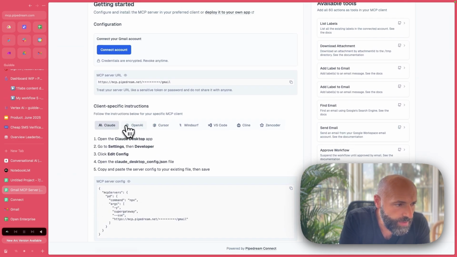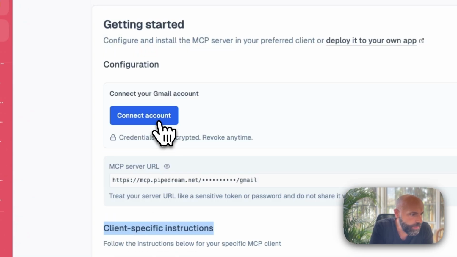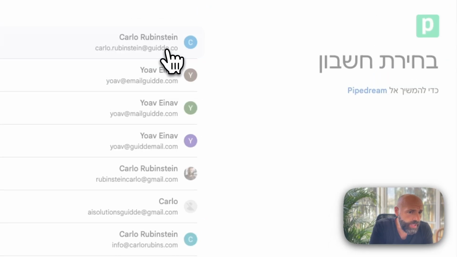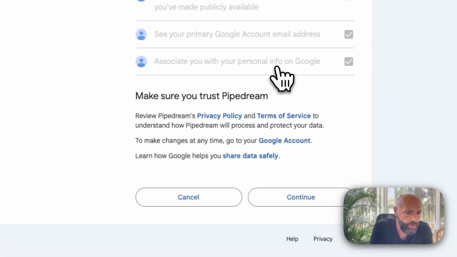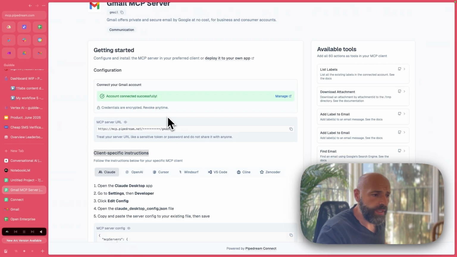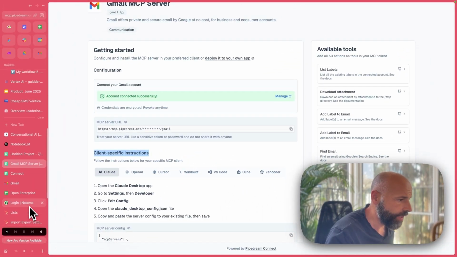And you're seeing all of these client-specific instructions. We're going to skip that. We're going to make it way easier. We're going to connect our account. I'm not sure if it's already connected, but it's super simple. We use PipeDream to connect your account, connect instantly, connect securely. You press continue. You choose an account you want to connect. You press continue. You select all. You scroll down and you press continue. From here on out, you've connected your account. So the only thing you need to do right now is connect and add this to 11 Labs.